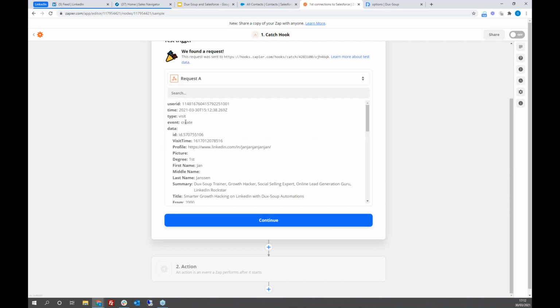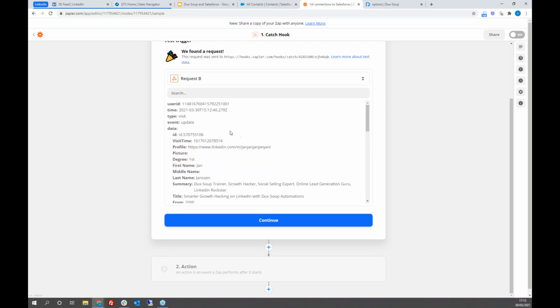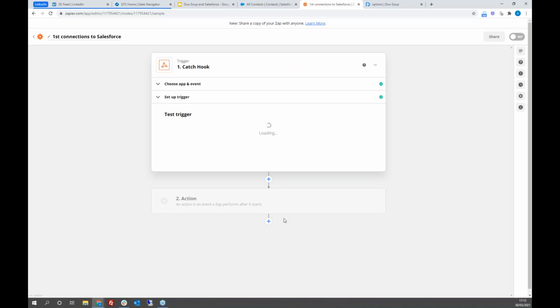Now there's a reason for that. You'll notice there's a difference between request A and request B. Request A is a create event. Request B is an update event. There's two phases that Dux-Soup goes through when it's capturing data during an auto visit in standard LinkedIn. And the information that you're probably most interested in is that along the lines of the extended contact information, the email address, etc. And that arrives in the update event. So now we've got some sample data here. I'm going to press continue.